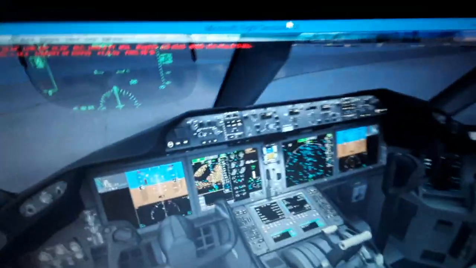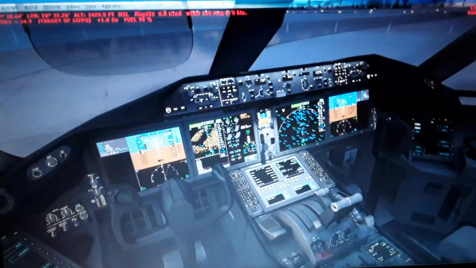So you can see here also the outside view. I will show you how to use the flight controls of the aircraft. Before showing you the flight controls of the aircraft correctly, I'm gonna show you the horizontal trim, stabilizer, the flaps and the speed brakes function. Then I'm gonna show you the flight management computer, how to create a flight plan.